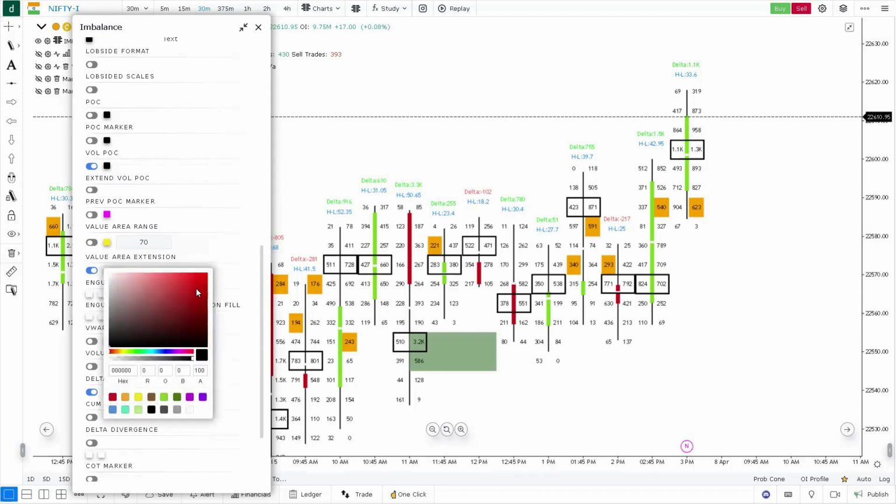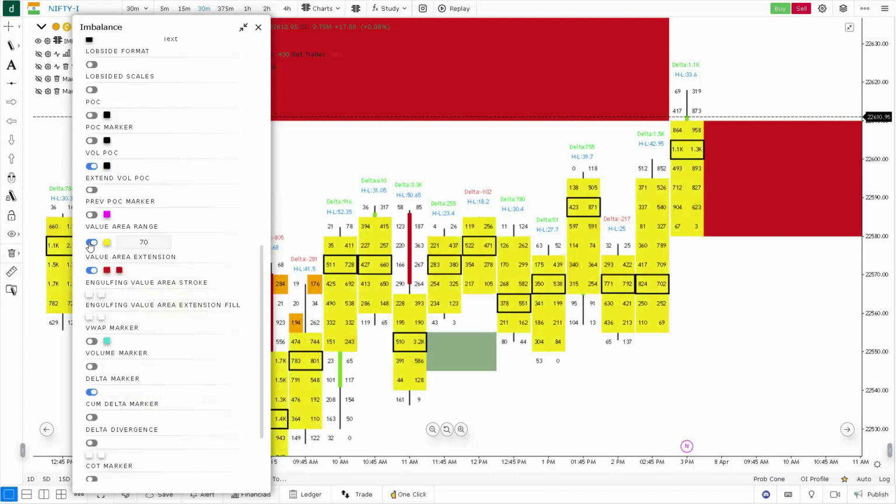Here the color is different, so if we want to change it, we first have to enable it. If I enable the value area range and the value area extension, it will be extended into the future. So again, it acts as a good support and resistance in many cases.